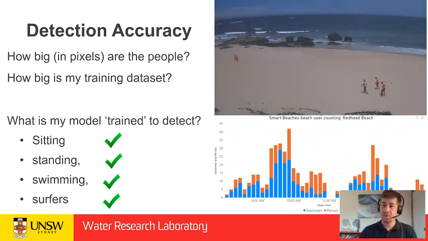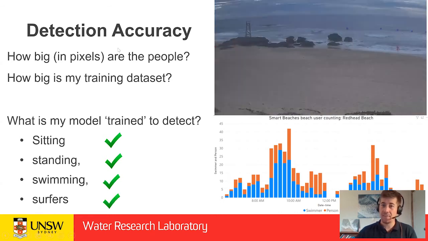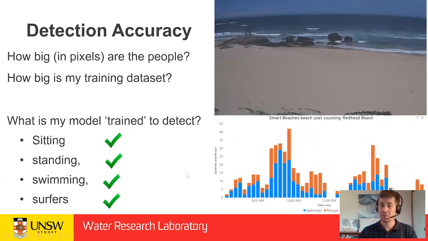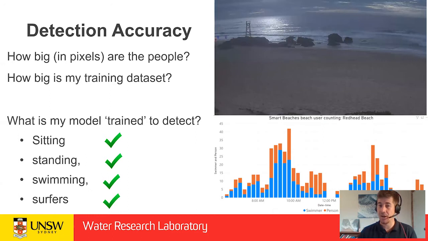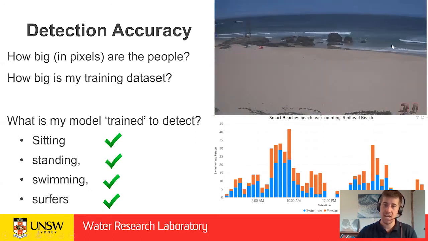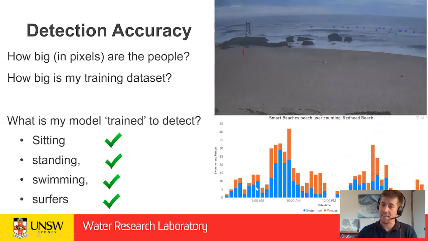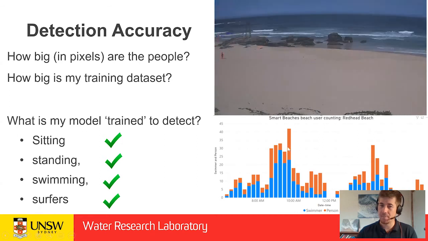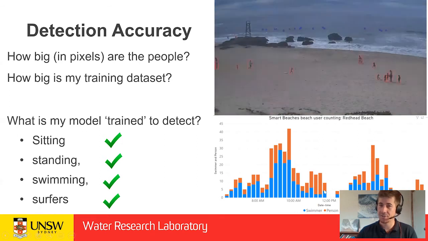But you can see that we've got an example there on the right of some detections at a local beach, and we're doing quite well with 2 classes. In this case, people on the dry beach in the red boxes and surfers in the water in the blue boxes. And you can see a little plot here of how that varies throughout the day, with swimmers in blue and people on the dry beach in orange, and how that varies throughout the day.